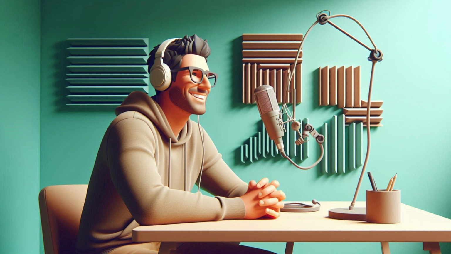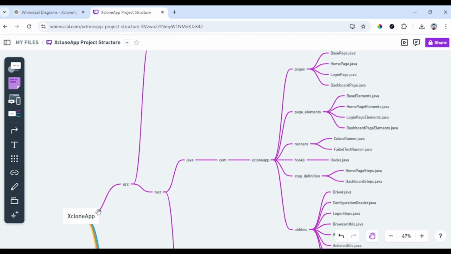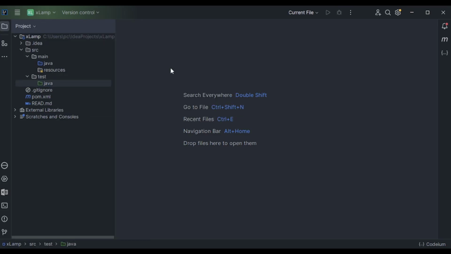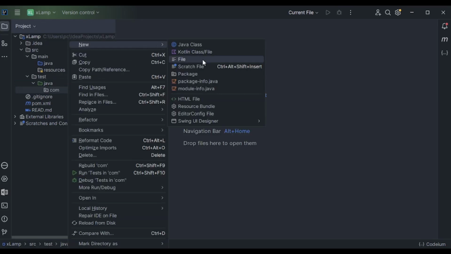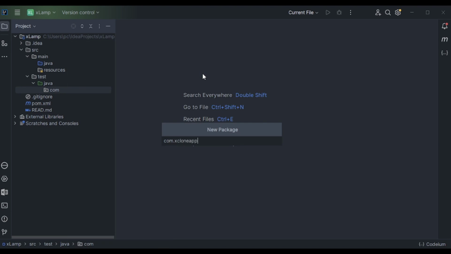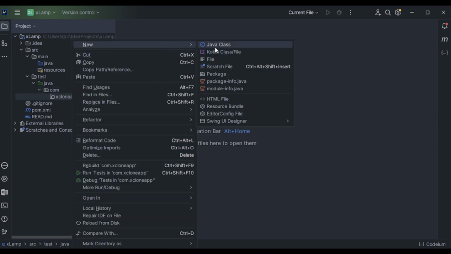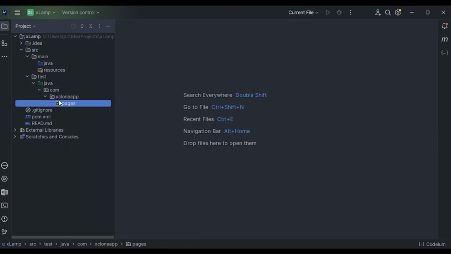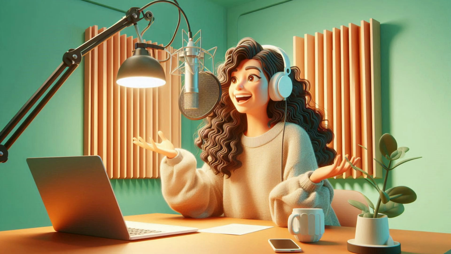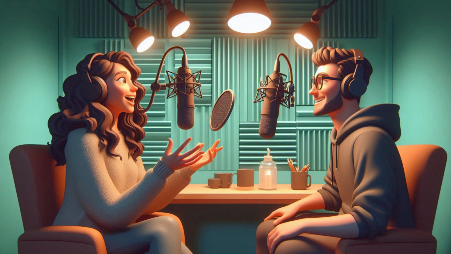Okay, so the foundation's laid. Now let's get to the real testing playground. We head into src/test/java/com/xclone. There we go, now we're talking. This is where all the testing action happens. The magic happens. And the first folder we encounter is pages. So what's up with pages? Pages is where we embrace the page object model, the POM. This is like a design pattern, right?